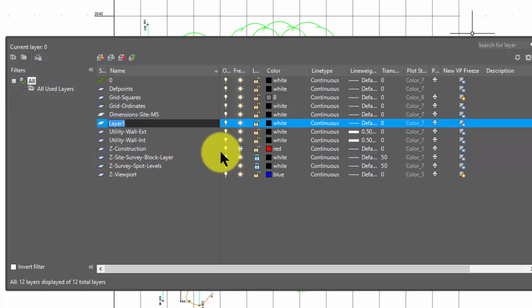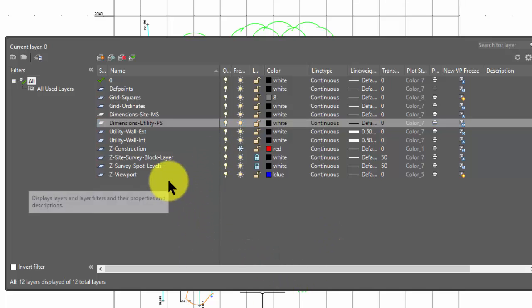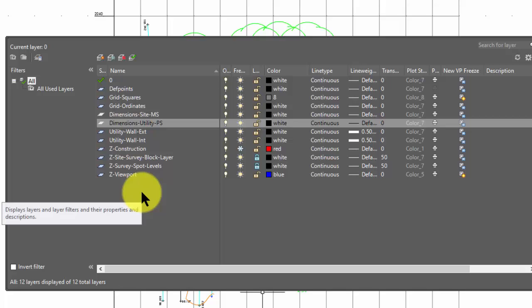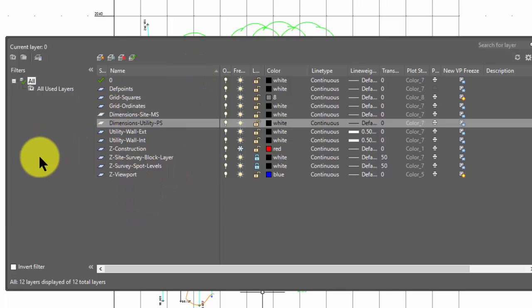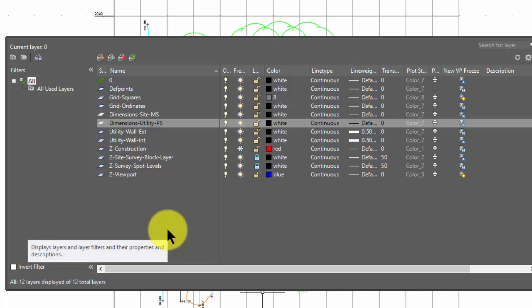and I'm going to call it dimensions hyphen utility for the utility building hyphen PS for paper space, and that will do for now. I am going to be adding some into the utility ones later. It says utility wall external, utility wall internal, but I'm going to do that as you'll see in the next part of the video.